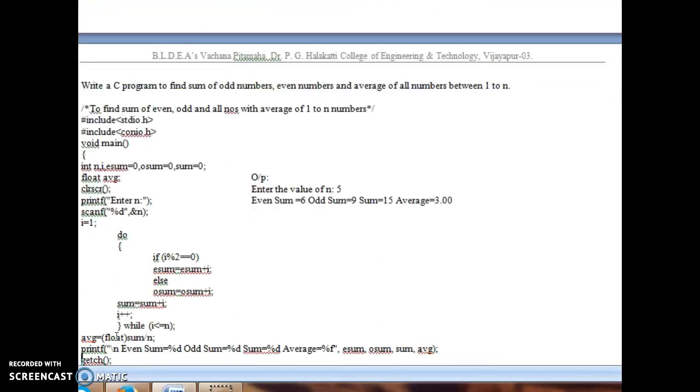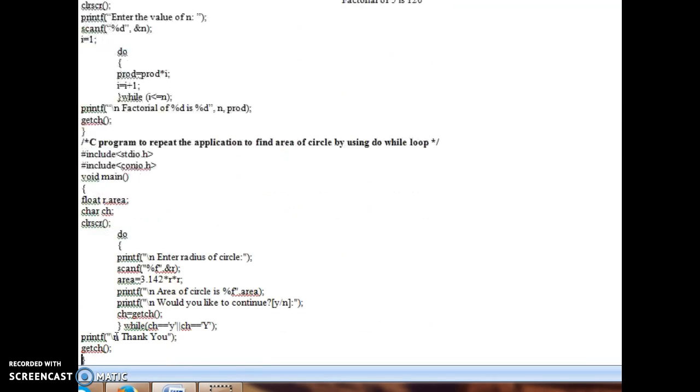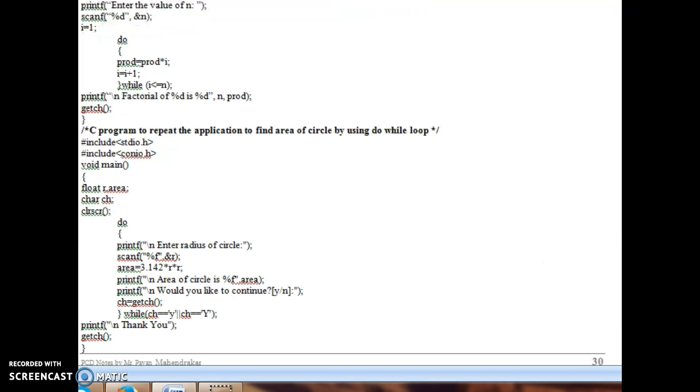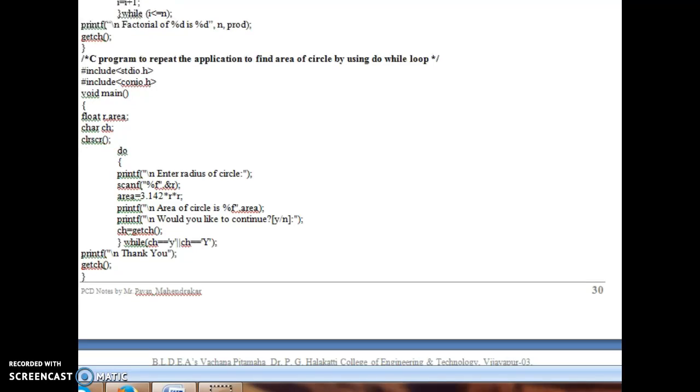So here are some examples that I have written. Already we have discussed all these examples in the class. We have written 32 examples on do while loop. So I request you to practice all the examples on all looping statements.